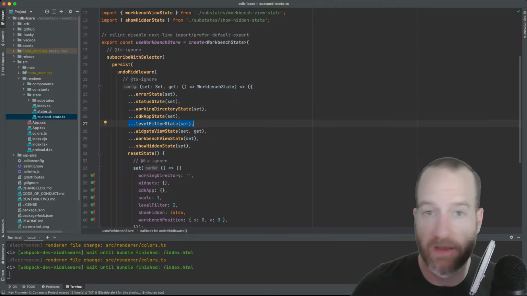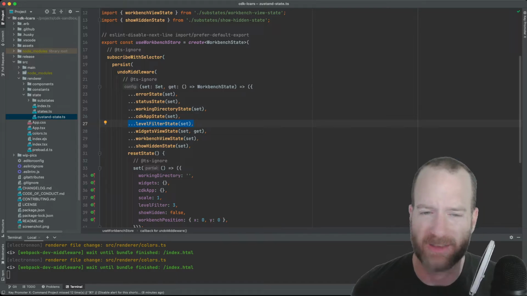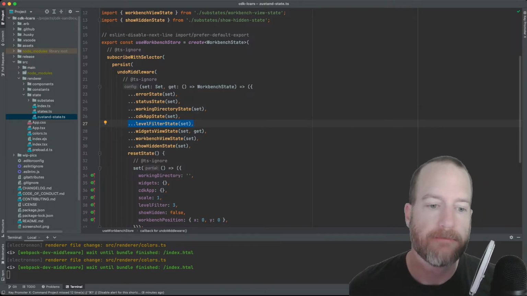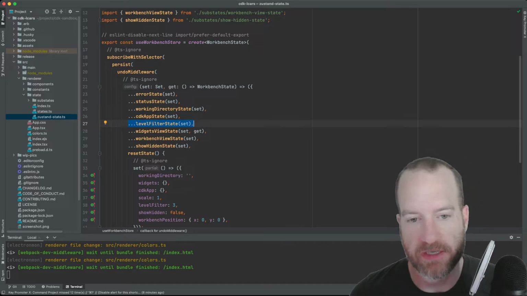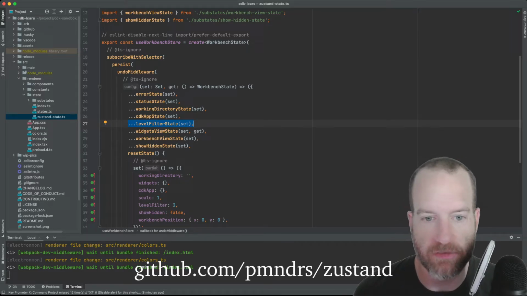And I'd love to get some input back from anyone who's worked with Zustand before and let me know, is there a better way that I could have done this? But again, something that you would want to take a look into and read into. It's a great little library. I'm a big fan of it from what I've seen so far.